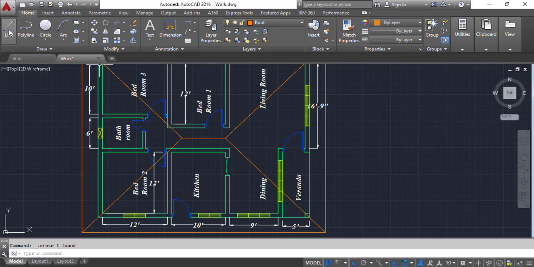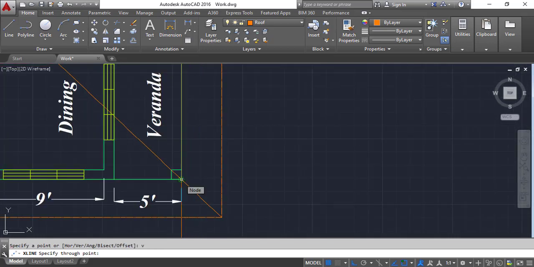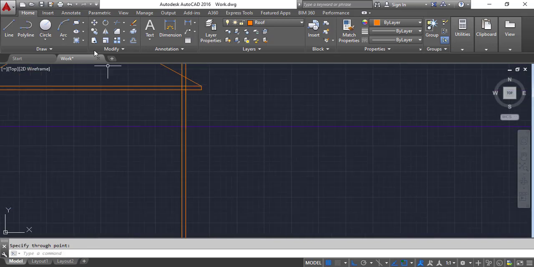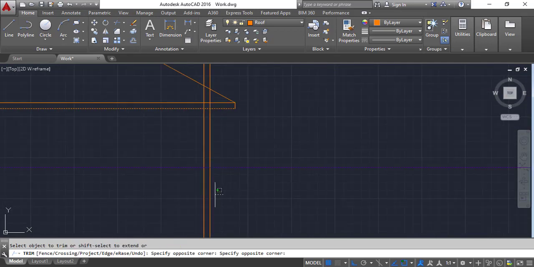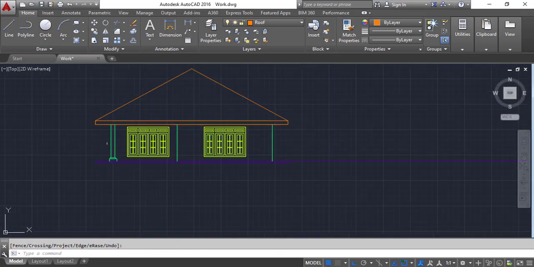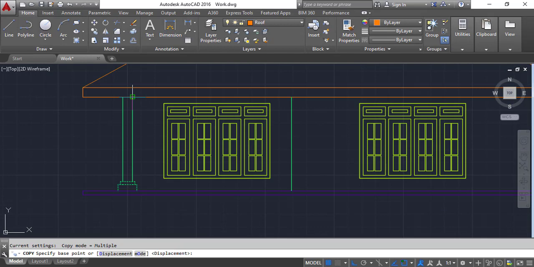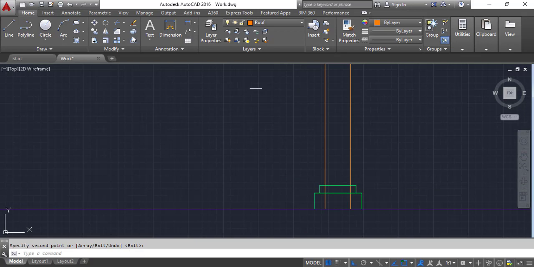Now I'm going to again draw construction line tool, enter. You have to project this column. You can use trim, click here and here, you can trim it, and you can use the same design, make it copy, and click this corner point to here. You can trim it.